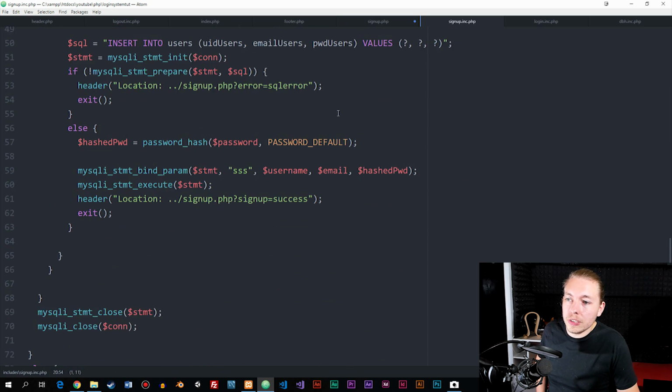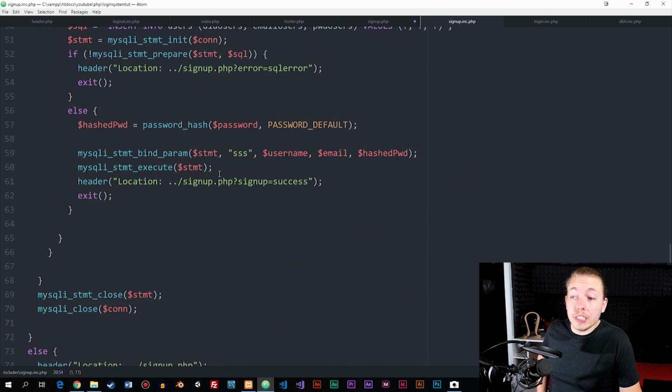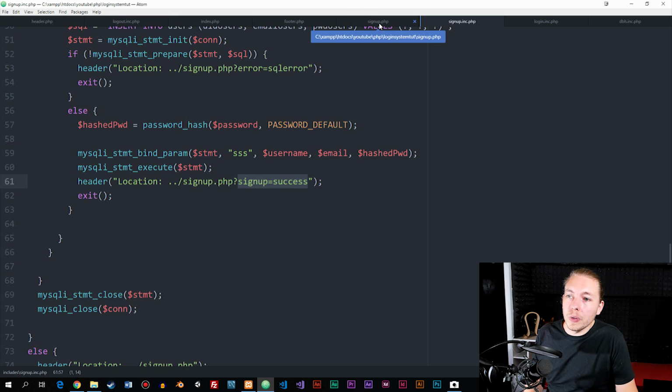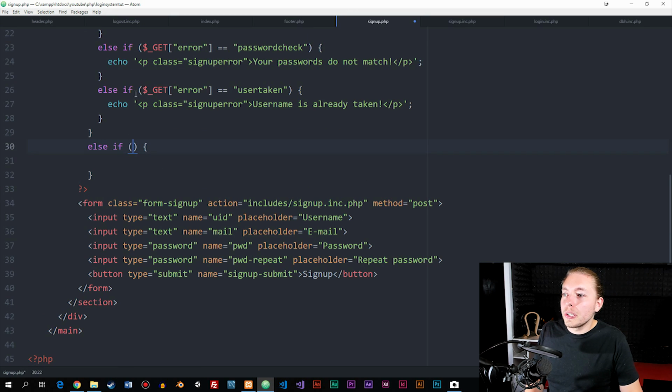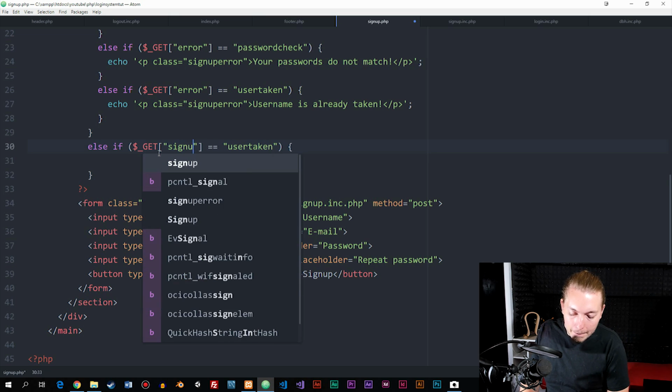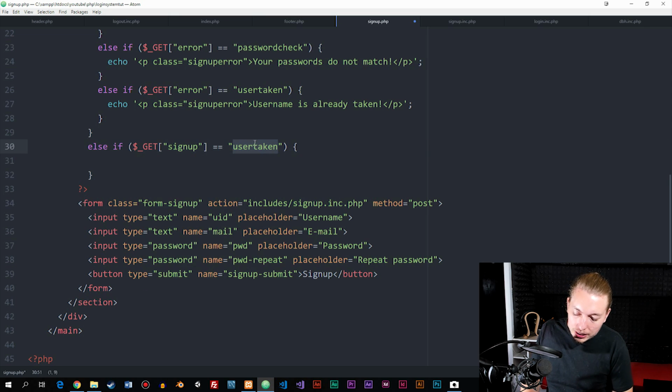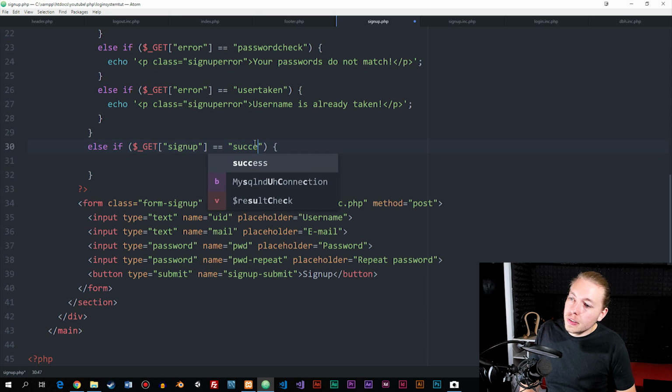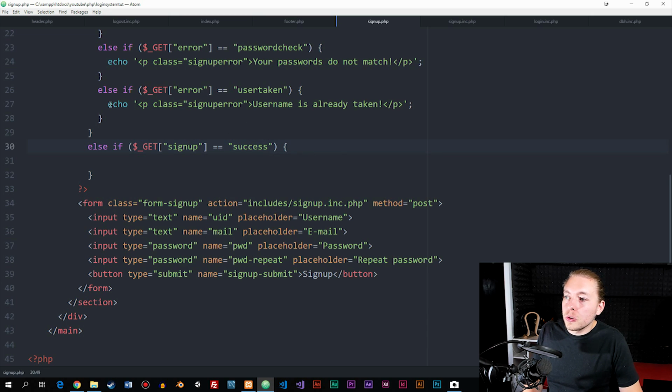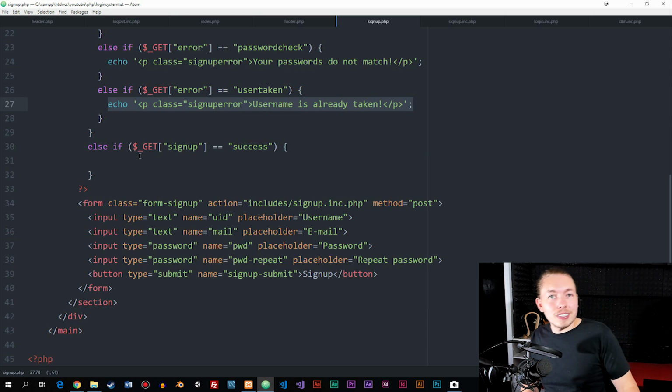So if we were to go inside the signup script and go to the bottom, you can see that if we do get a successful signup, we get a signup inside the URL that is equal to success. So I'm going to go inside the signup form, and I'm just going to copy paste what we have up here. So I'm just going to copy paste the get method, and I want to check for a signup that is equal to success. There we go. And then I just want to run another echo inside this else if statement.